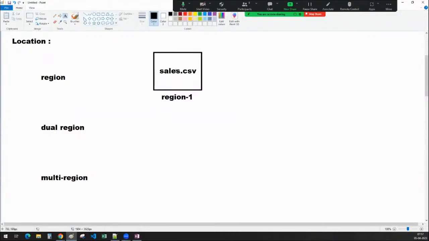So what happens if this region crashes? Think about it like this, guys. What happens if this region has a failover? All the data inside the bucket will be lost, right?